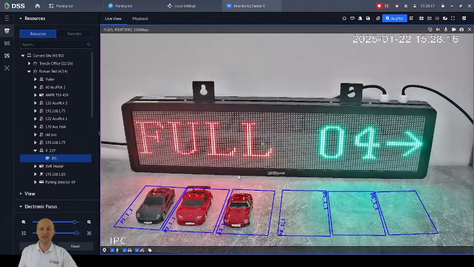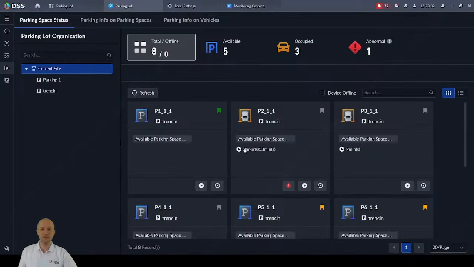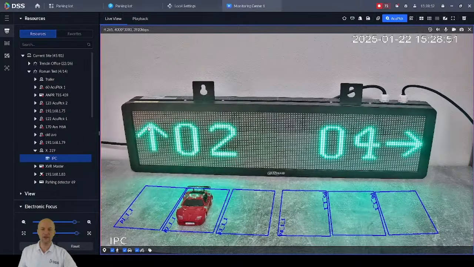Now I will ask again my colleague to remove one of the cars, and you see this full will now change to this orange-yellow color, with the 2 arrows and 1. If we go to parking lot visualization, you see also over here it's automatically changed, there is nothing. Over here I still have the car parked for 3 hours, and over here for 2 minutes. If I ask my colleague again to take the car number 3, you will see the change over here to green color, and again changing also the arrow.